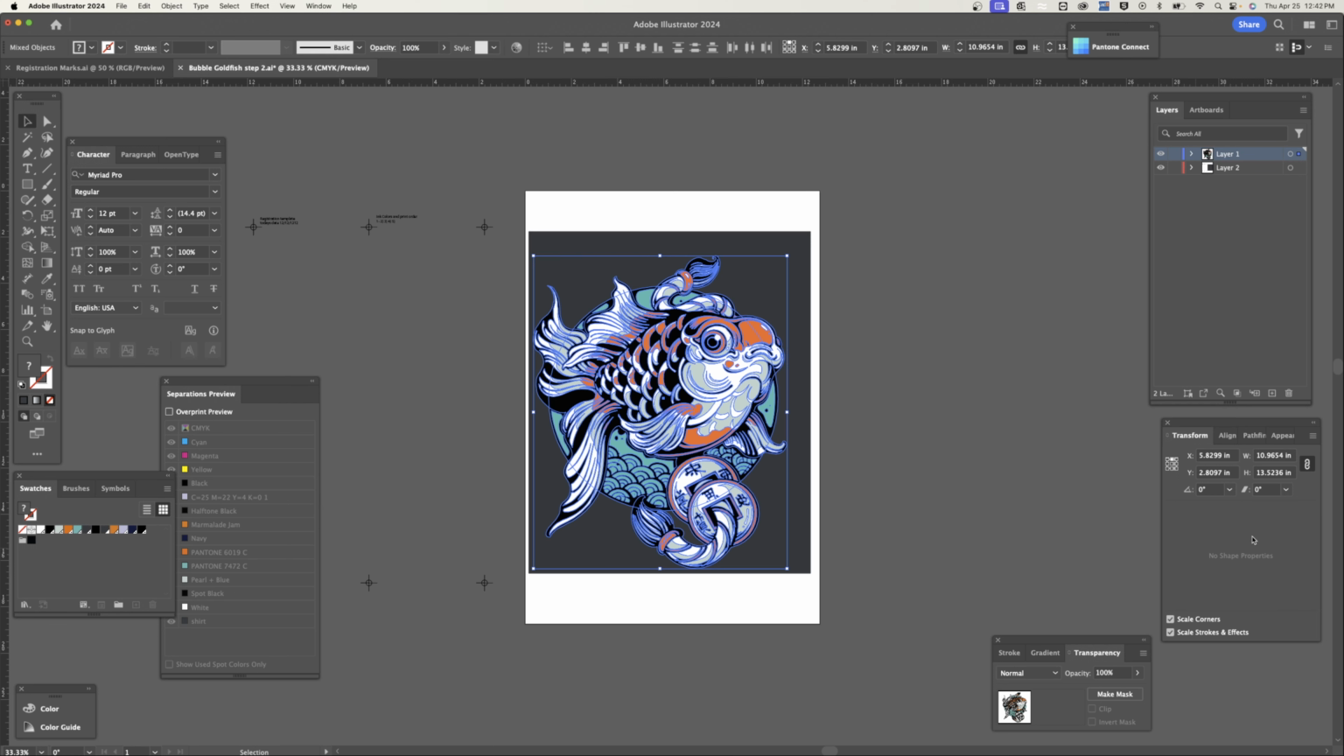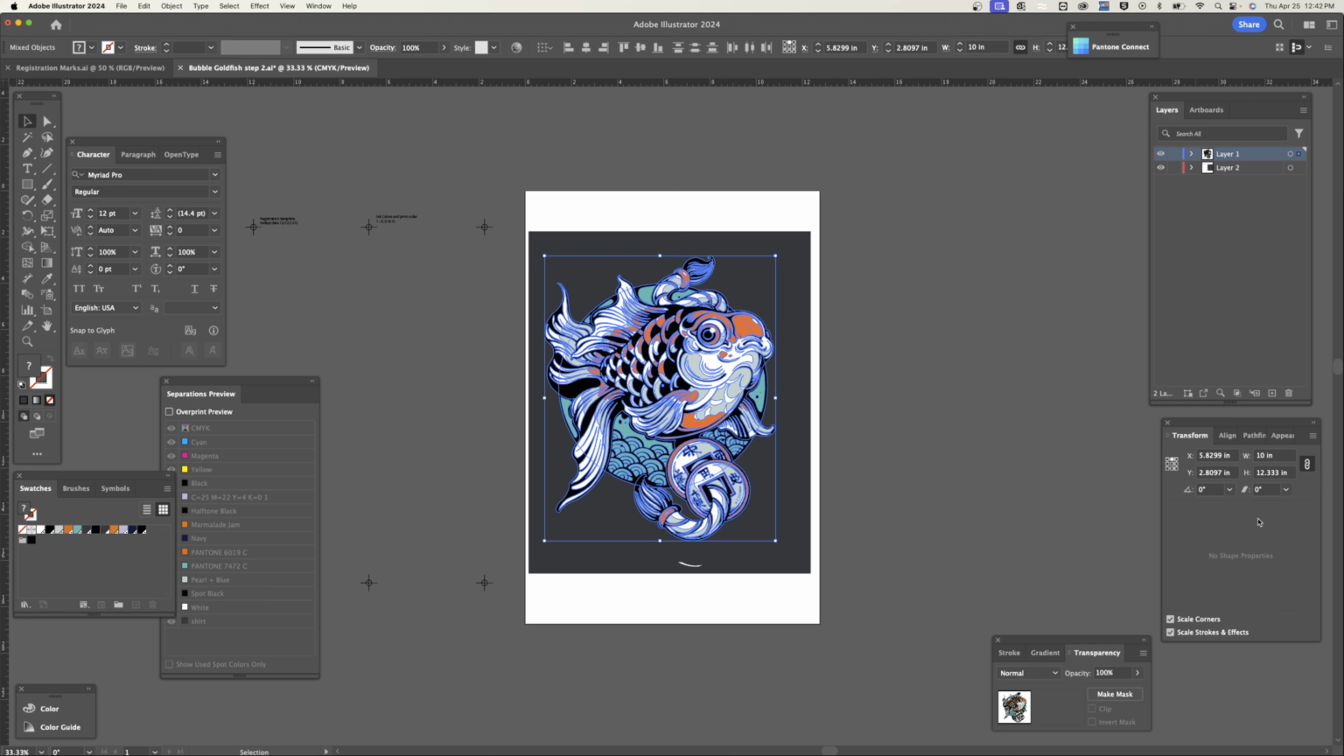So let's see the size of our design. 11 by 13 and a half. That's a pretty good size. I'm not so sure I want to go that big a design. So let's make this 10 wide. And that equates to 12.3. That's fine. Looks like I did not have something selected.